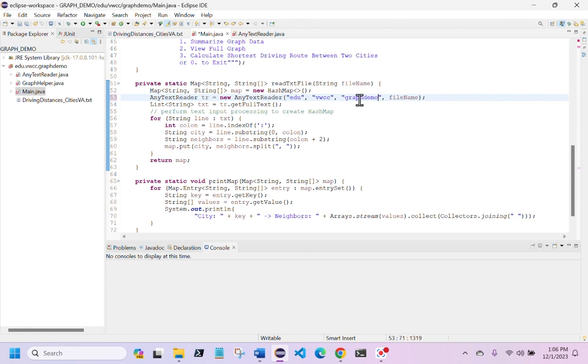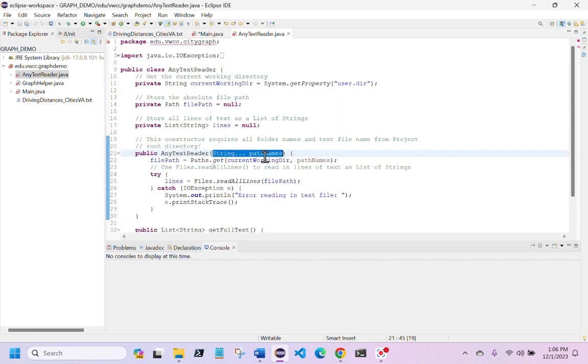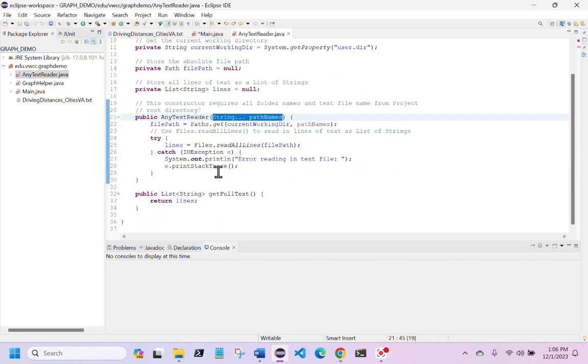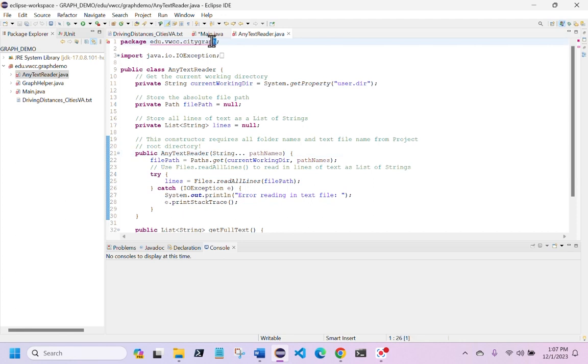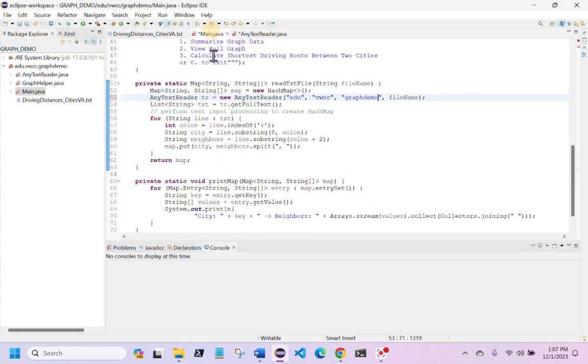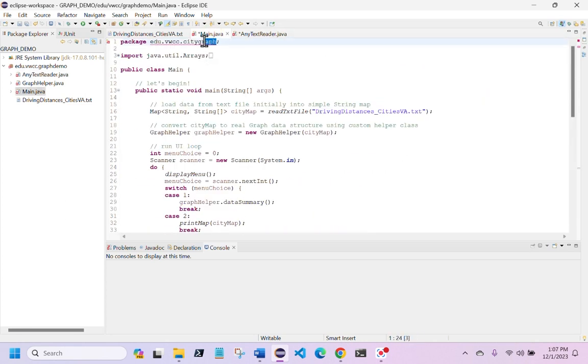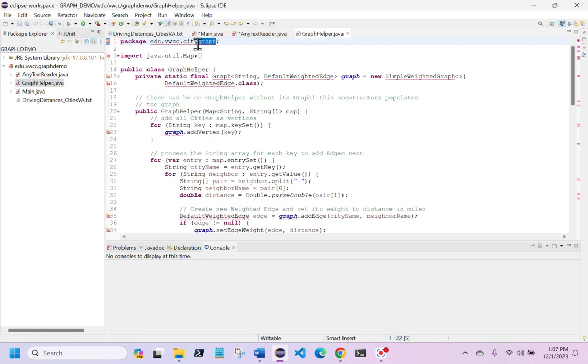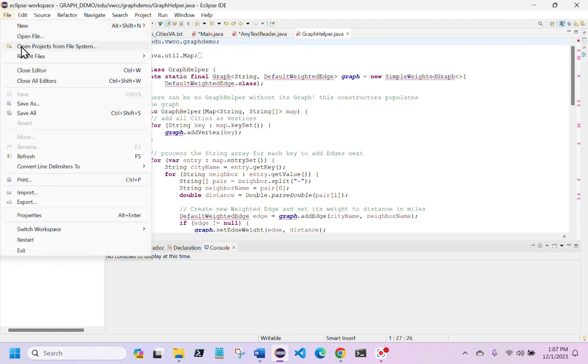So you do need to update these values here, but you shouldn't need to change anything in this file except this. Or I'll do it for you before I post the jar. Let's update all these package names. Graph helper. Save all.